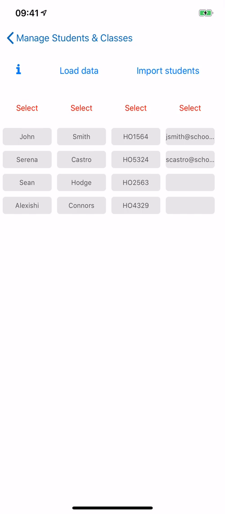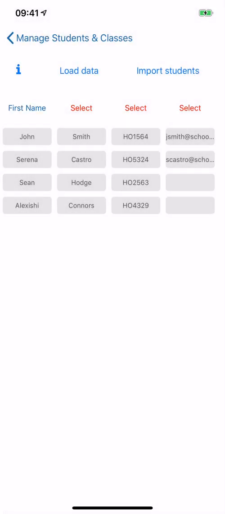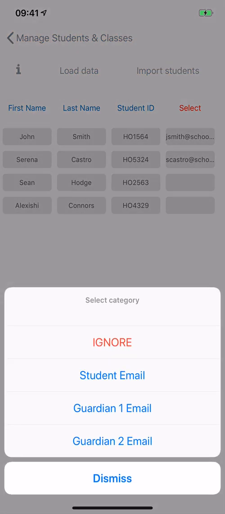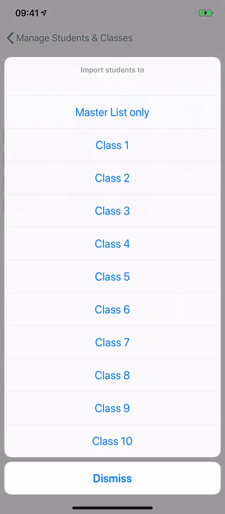And now you just have to tell the app what each column is. So tap select. I'll choose first name, last name, student ID. You don't have to have a student ID, but in case you have students with the same first and last name, you will definitely need an ID to distinguish the two. And then lastly, student email. You can also add up to 2 parent or guardian emails. Once that's done, tap the import students button at the top.